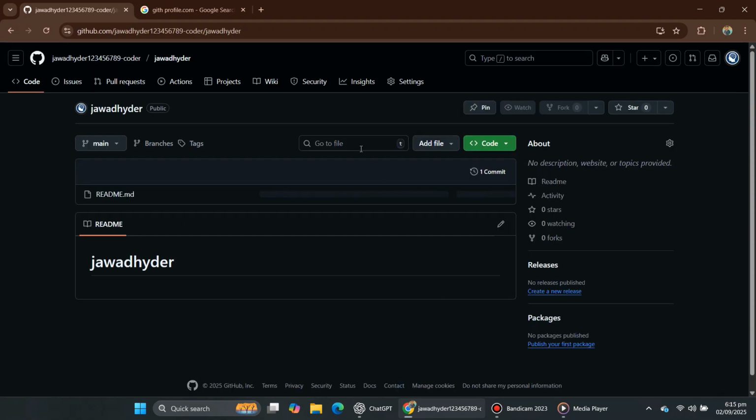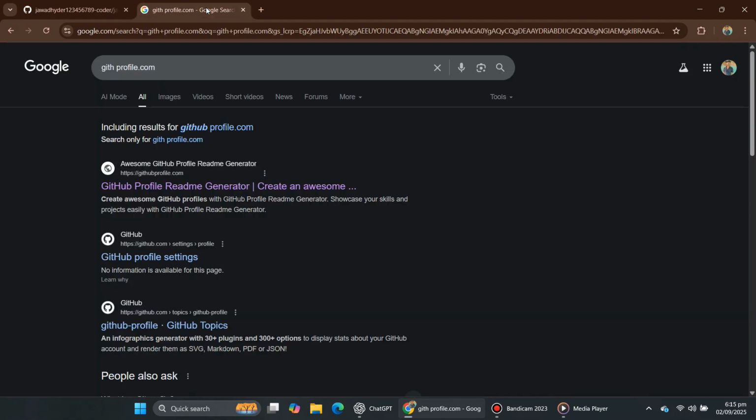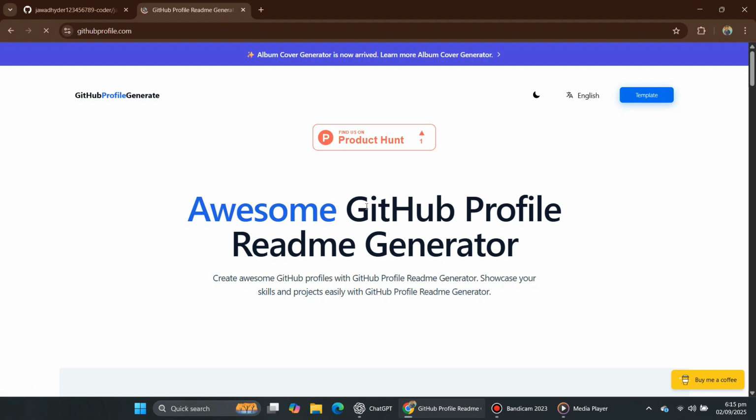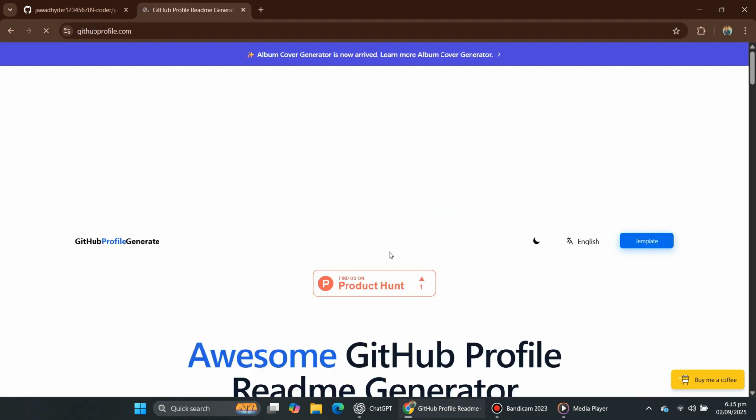Using README generators, now let's generate a customized README file. Head over to Google and search for GitHub profile. You'll find plenty of tools, choose any one you like. For this tutorial, let's use githubprofile.com.